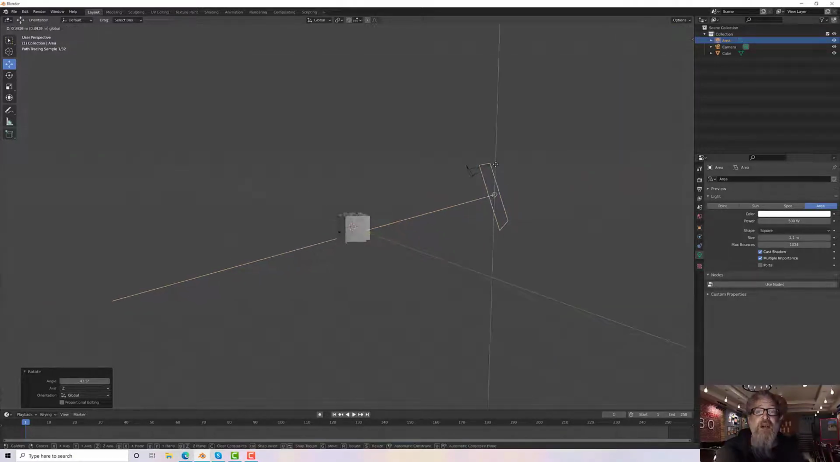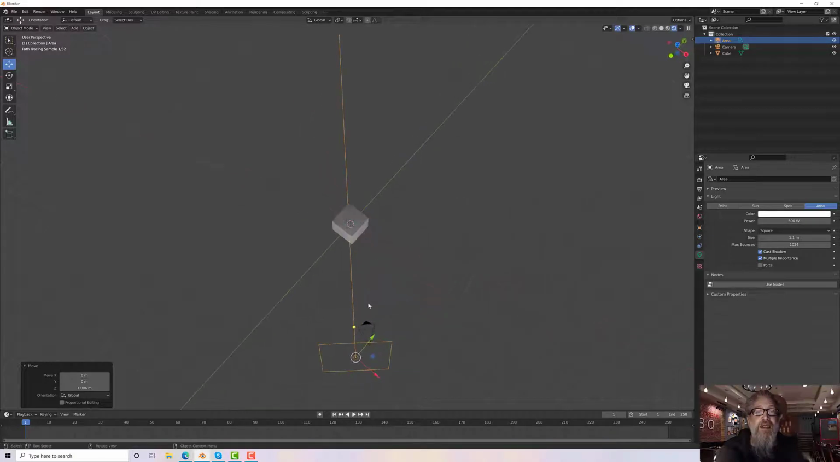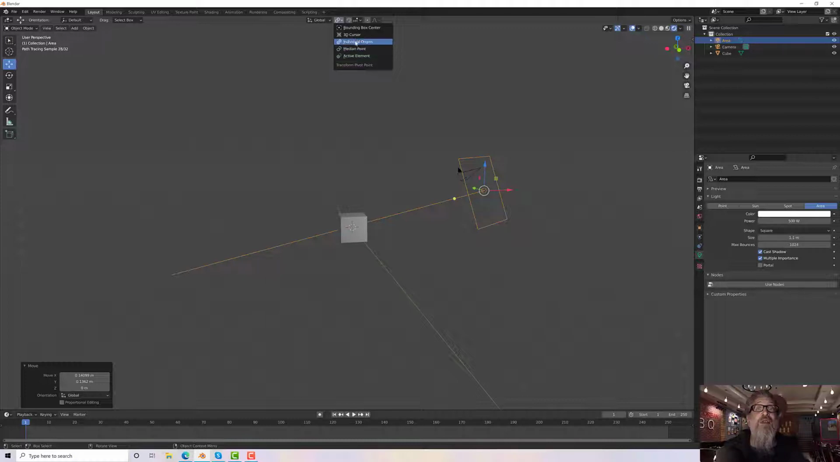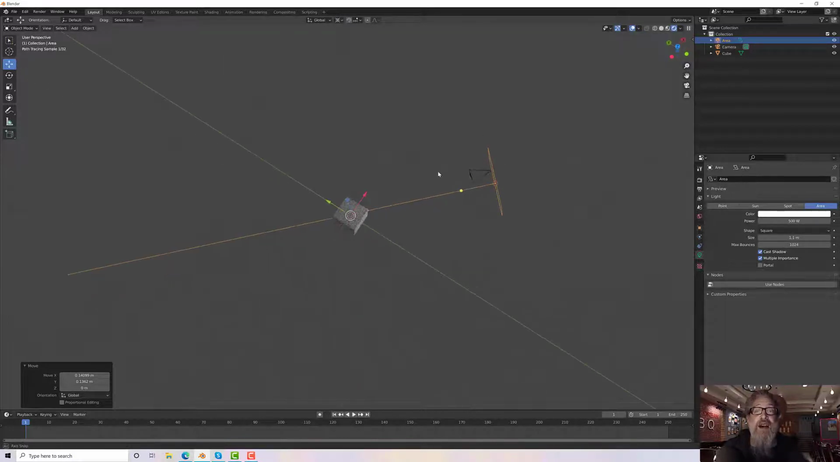So I'm just going to move it up so that the kind of beam point is more or less intersecting with the center point there, the 3D cursor. And then I'm going to change my center point to the 3D cursor, because now I can adjust it very easily. If I press R, it's always going to point at that 3D cursor, because that's the point I'm rotating around. So we can move that around as we want.